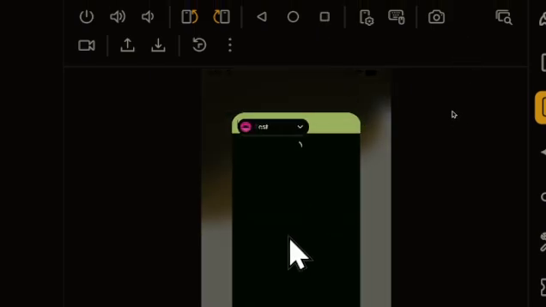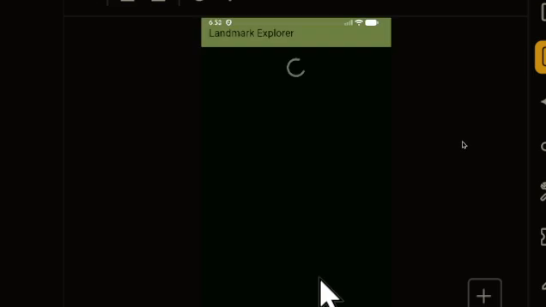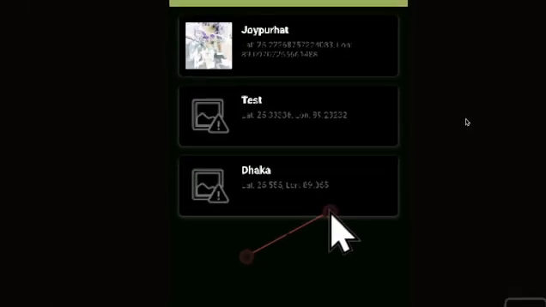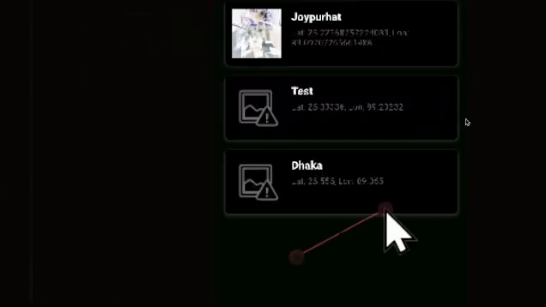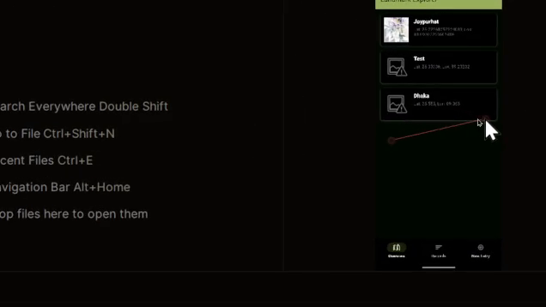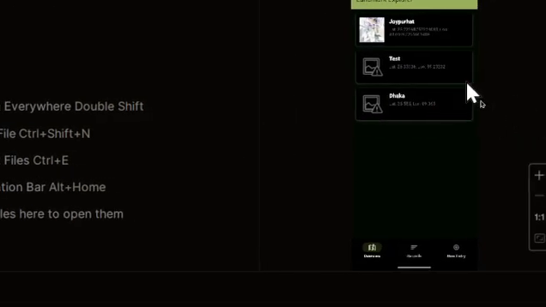For some reason it seems like the app crashed, but actually it did not. If I look at the action toolbar, you can see the locations are successfully added. I don't know the reason for this behavior, but the location is successfully added in my app. So that's the core functionality of my app.